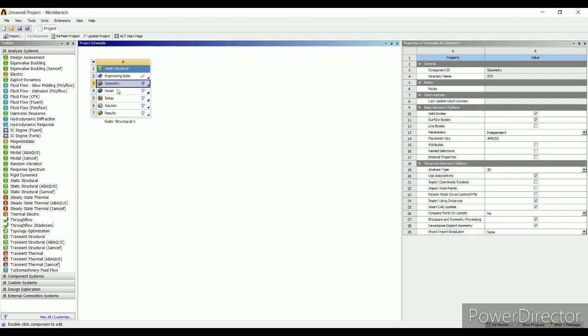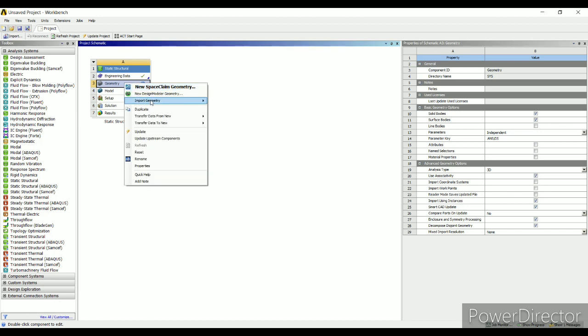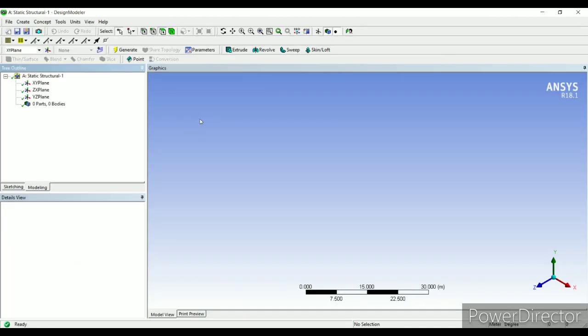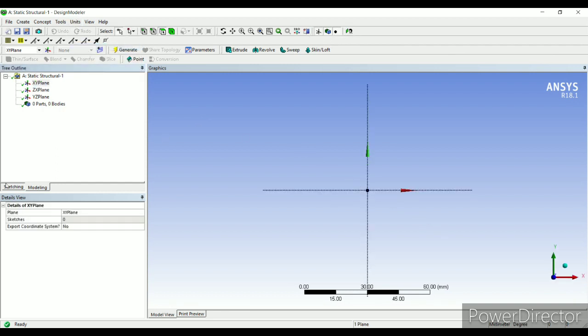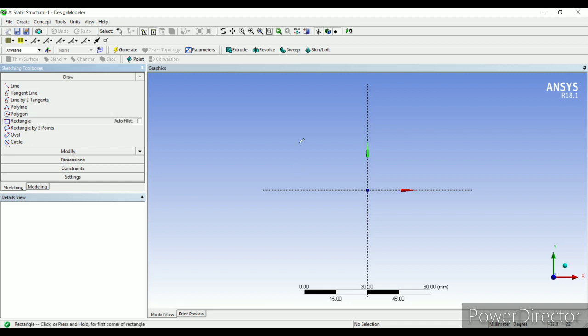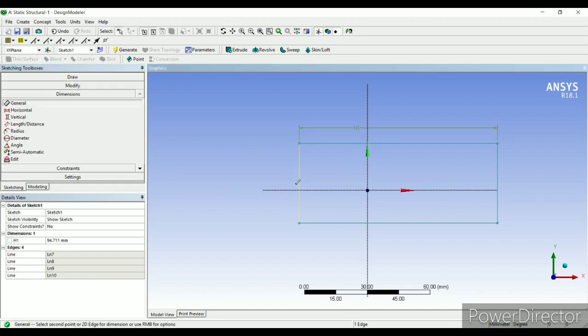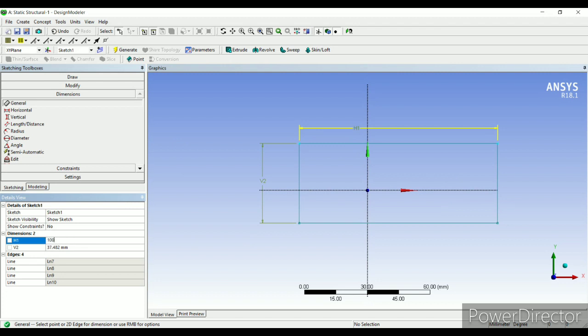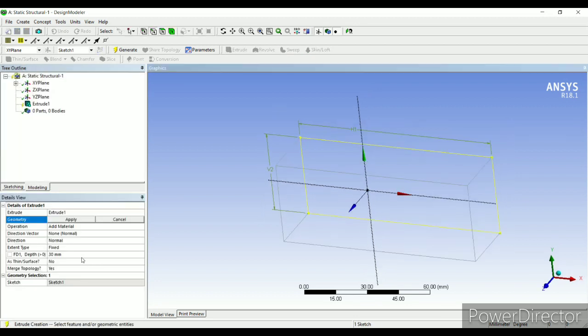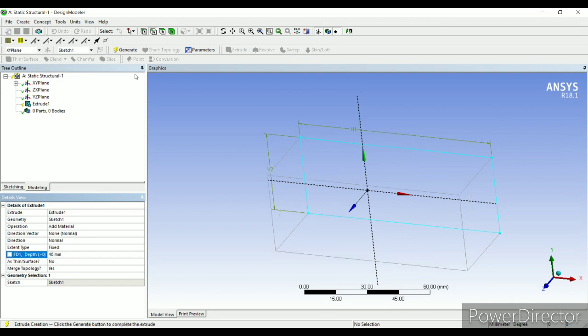I'll label it as static structural 1. I'll go to geometry, right click, new design modeler geometry. Units, millimeter, XY plane, sketching, I'll draw a rectangle, give it some dimensions, I will extrude, geometry is applied. Say the depth is 40. Generate.